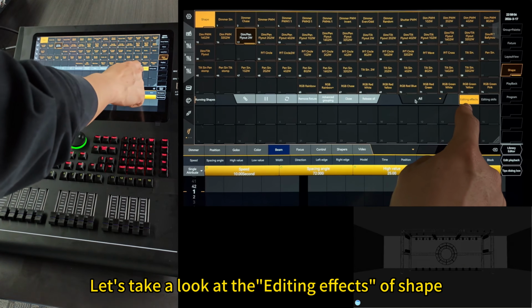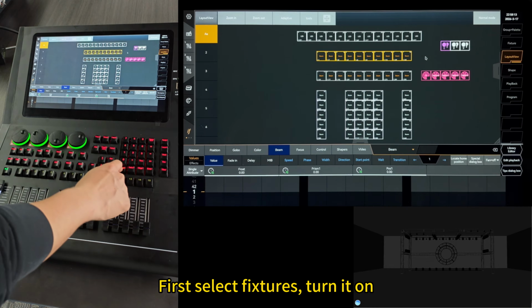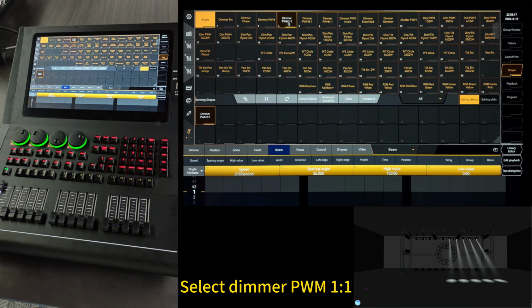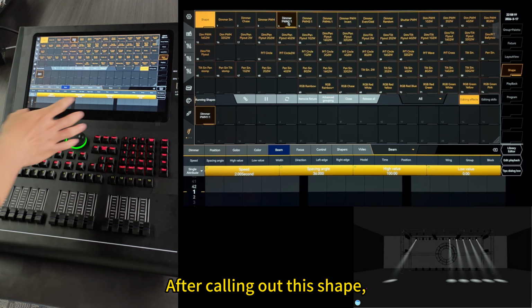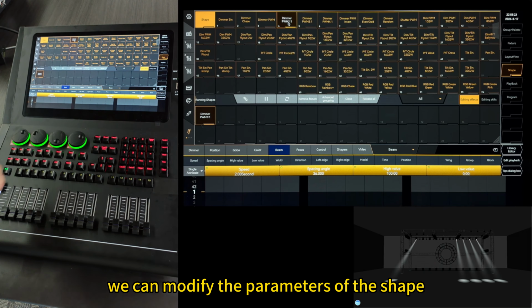Let's take a look at the editing effects of shape. First, select Fixtures, turn it on. Then go to the Shape window. Select Dimmer, PWM121. After calling out this shape, below here, we can modify the parameters of the shape.